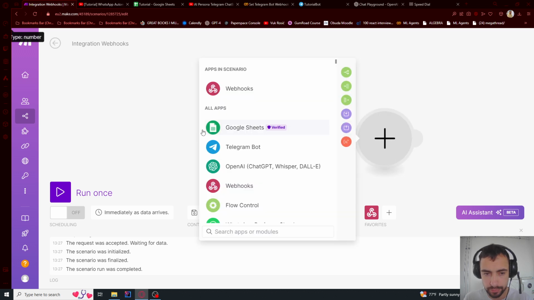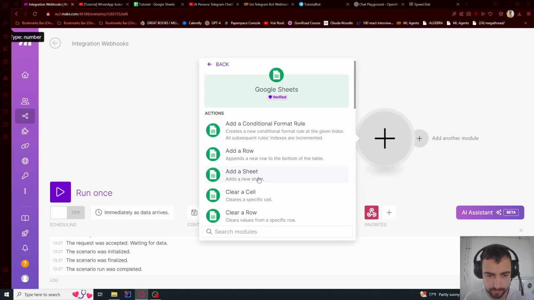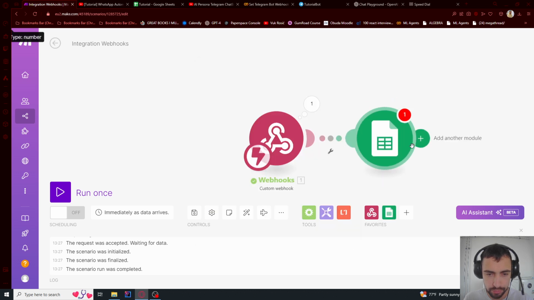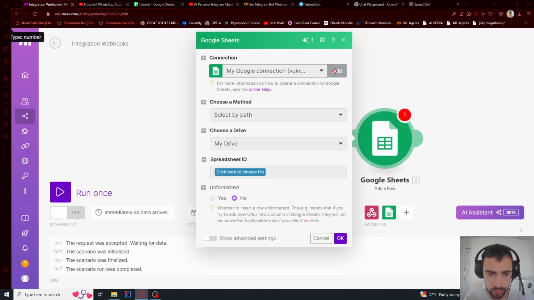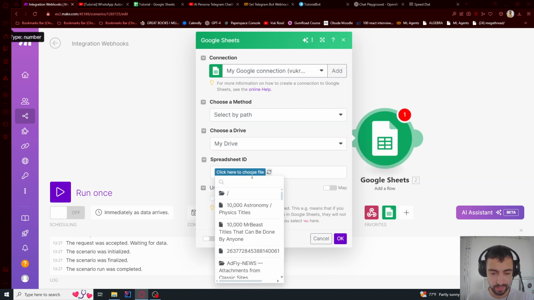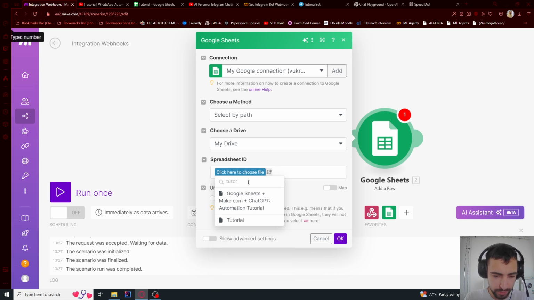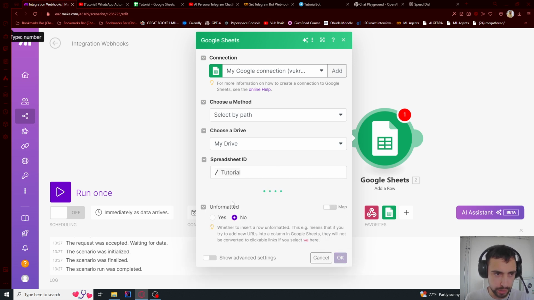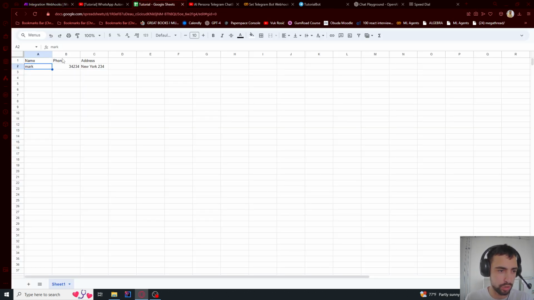So now let's create Google Sheets and add a row. And you want to add a new Google connection, so sign in with Google, connect, make the connection. And then you're gonna say select by path in my drive and click here to choose file. And then I'm gonna search for the tutorial that I made here. So tutorial.